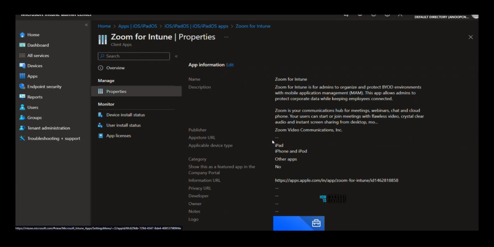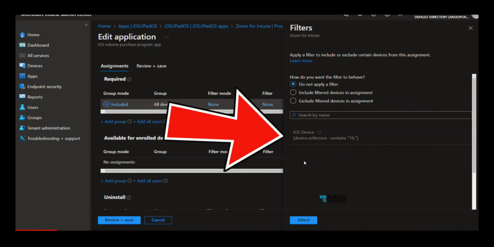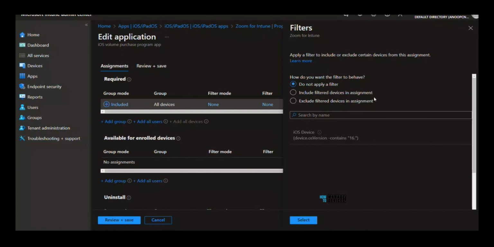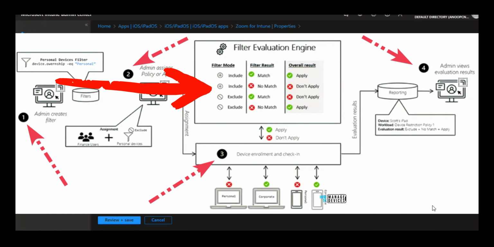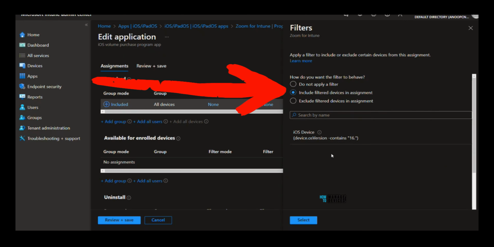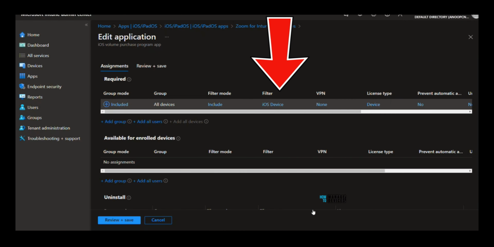Let's try this. Zoom for Intune and then go over here, add all devices and then filter mode. I have selected the correct MAM enabled application for iOS and the filter started showing. You can see the filter which we created. That is what shows over here. You need to select the filter mode first. I told you there are two filter modes, include and exclude. I'm going to select include and then select this particular filter and then select OK, and you can select VPN, etc.